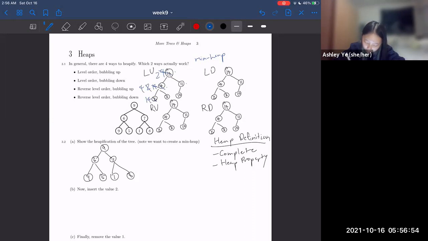And then we do the same with 3. We should compare 3 and 4. 3 is smaller, so they swap. And 3 and 2, 3 is larger, so it stays. And then we do 10 and 11. 11 goes down and 10 goes up.